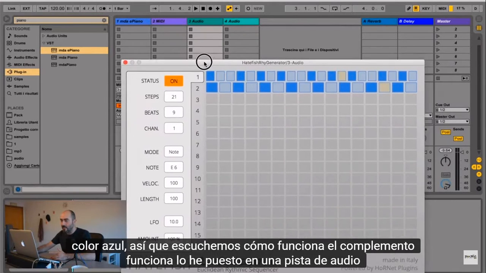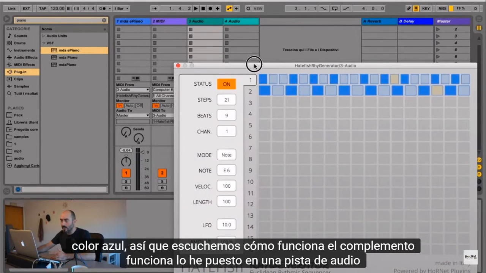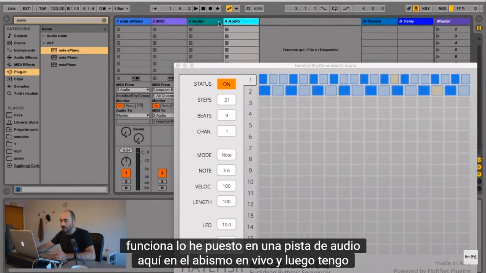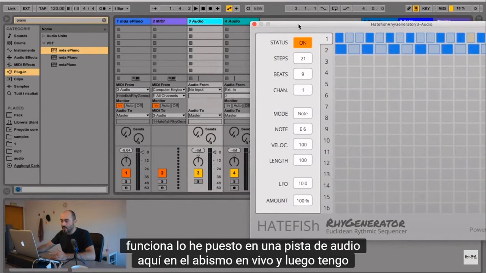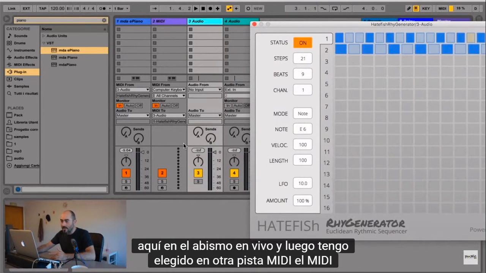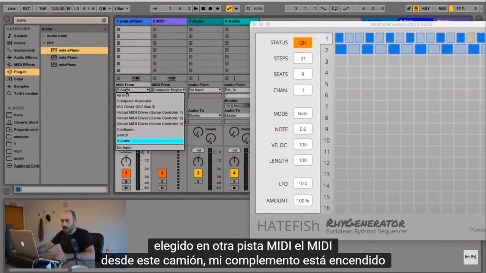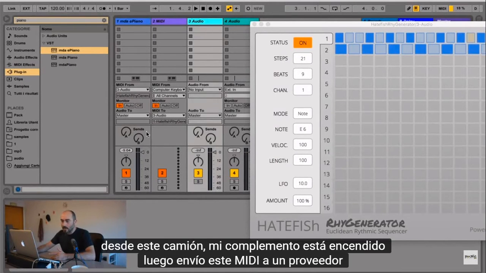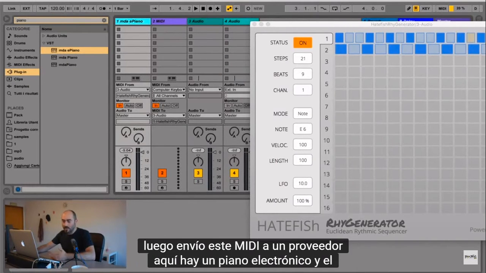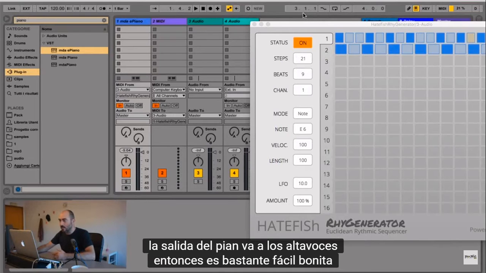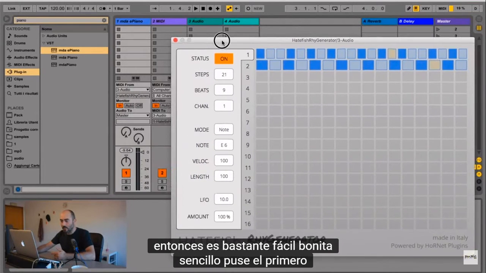I have put it on an audio track here in Ableton Live, and then I have chosen, in another MIDI track, the MIDI from this track where my plugin is on. Then I send this MIDI to a soft synth. Here is an electronic piano, and the output of the piano goes to the speakers. So it's pretty easy, pretty straightforward.